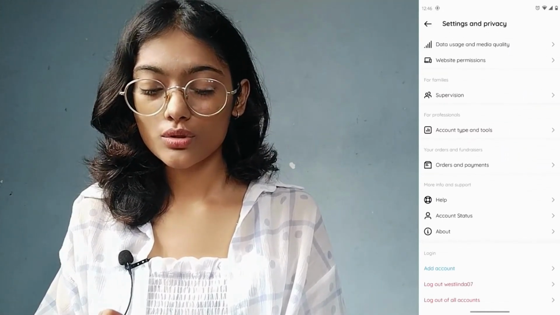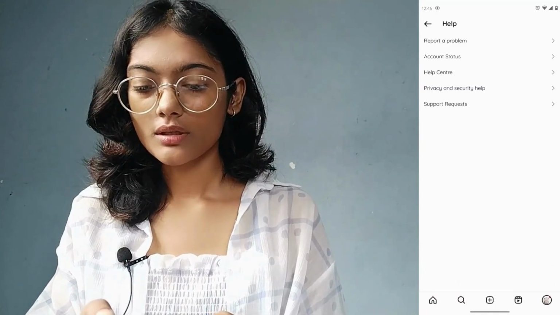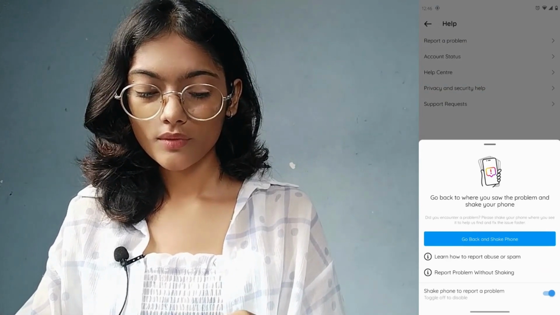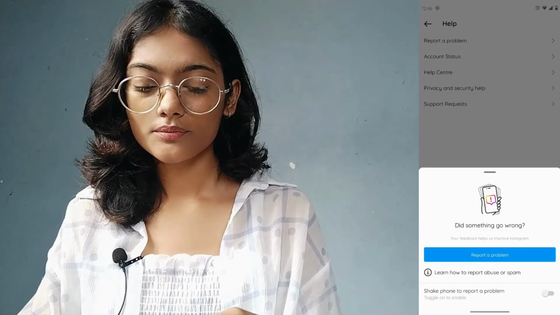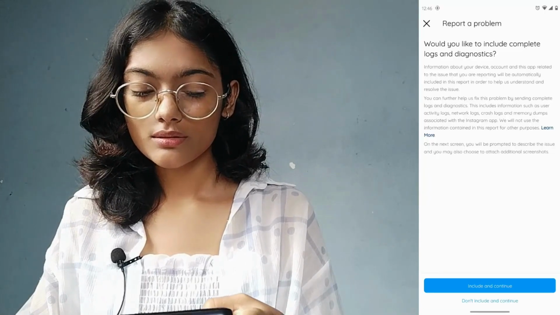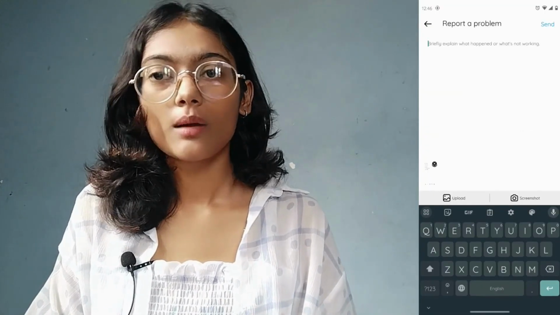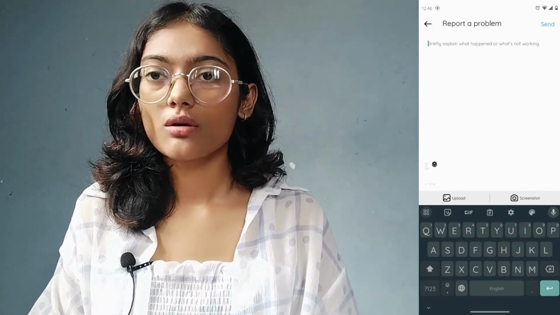and here you can go to help, and after that you can go to report a problem, which is the first option, and then tap on report a problem, and from here you can simply tap on don't include, and here you have to write that I'm not being able to use emojis on Instagram.